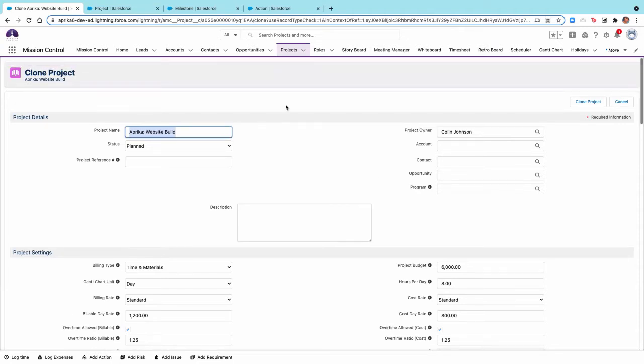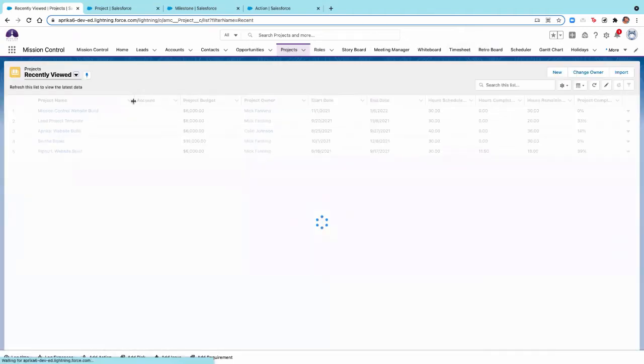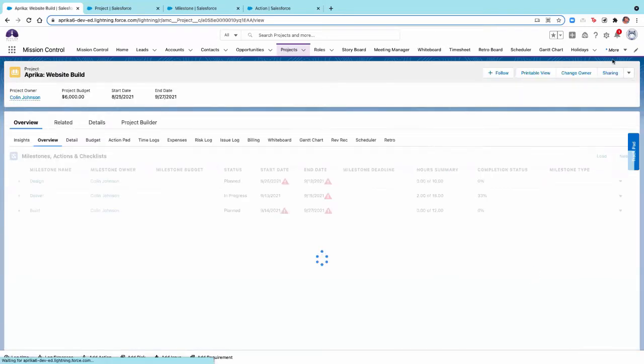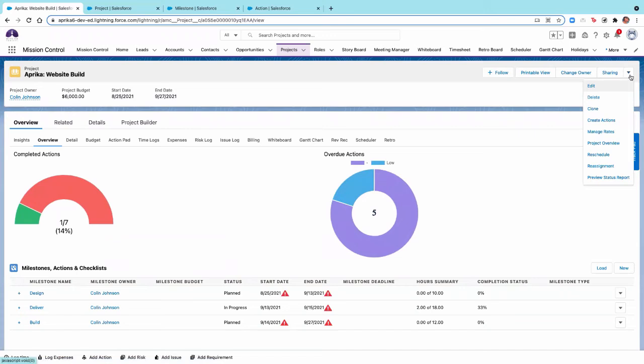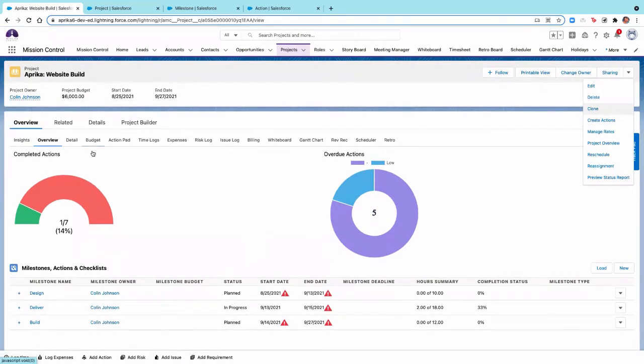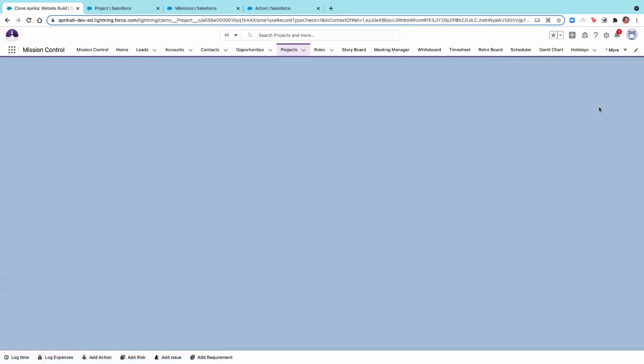All right, so let me just slow down here and go back. I'm going to go to the Aprika website build and show you how to clone from the button here. It's pretty much the same thing. It'll bring up the same page, but it's a little bit of a different navigation. So you would navigate to the project that you would like to clone. This one doesn't have the template field marked true. It's just a standard project.